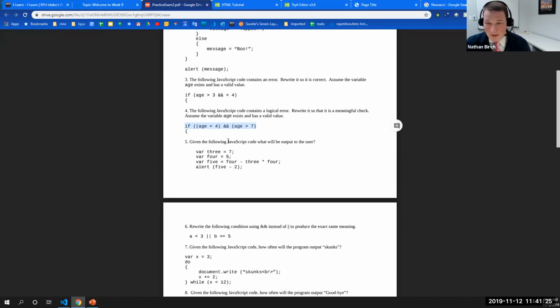Okay. Given the following JavaScript code, what will be output to the user? All right, so remember our 2 steps. First, think through it. Next, run it. So let's think through it. var 3 equals 7. These questions are awful. var 4 equals 5. var 5 equals 4 minus 3 times 4.